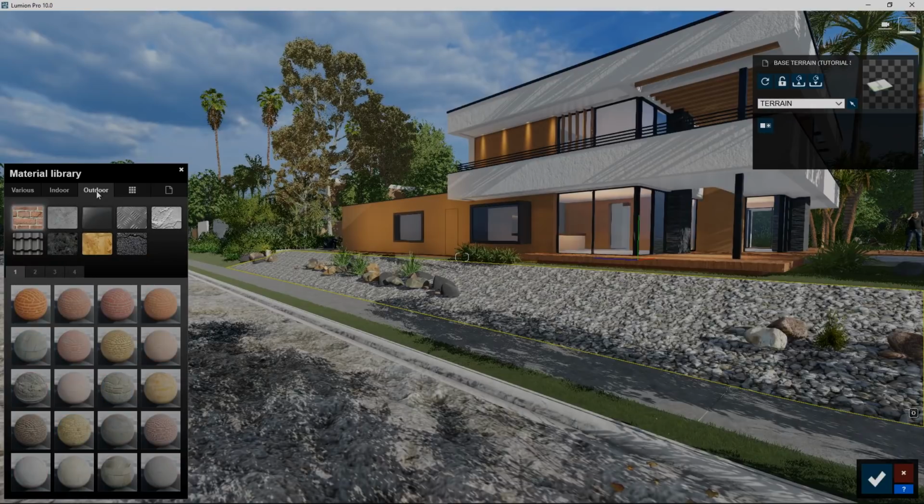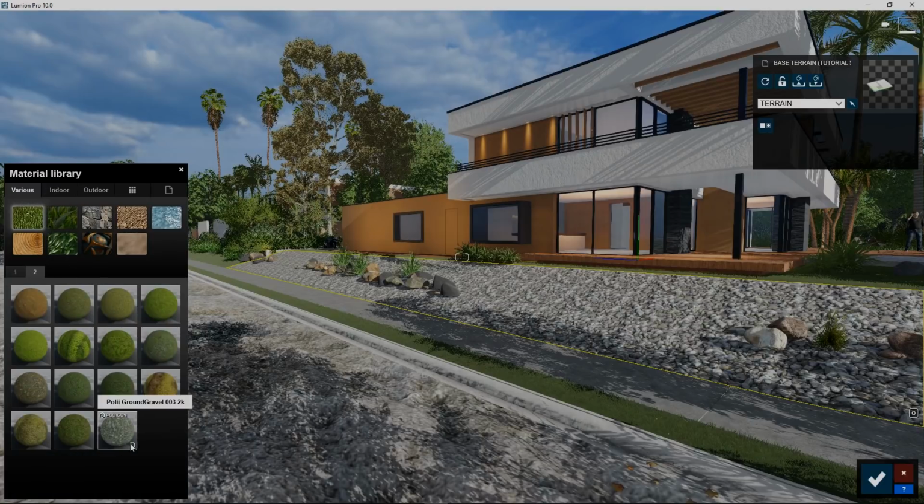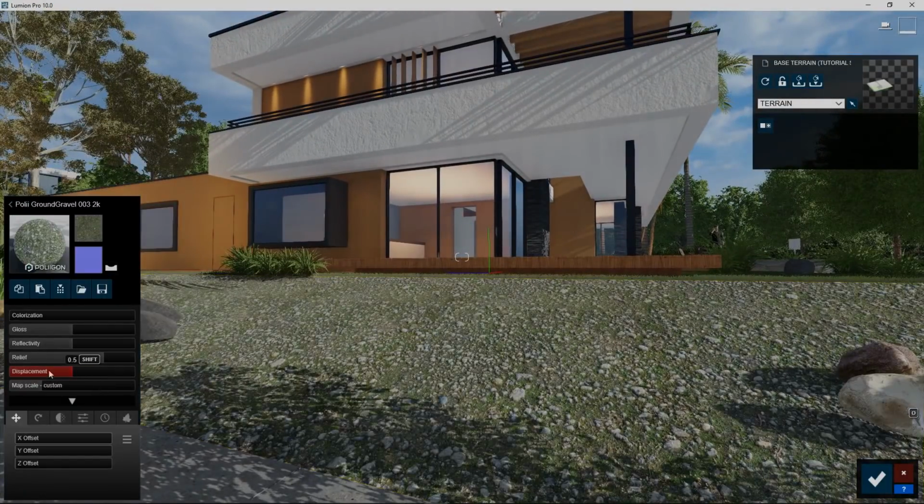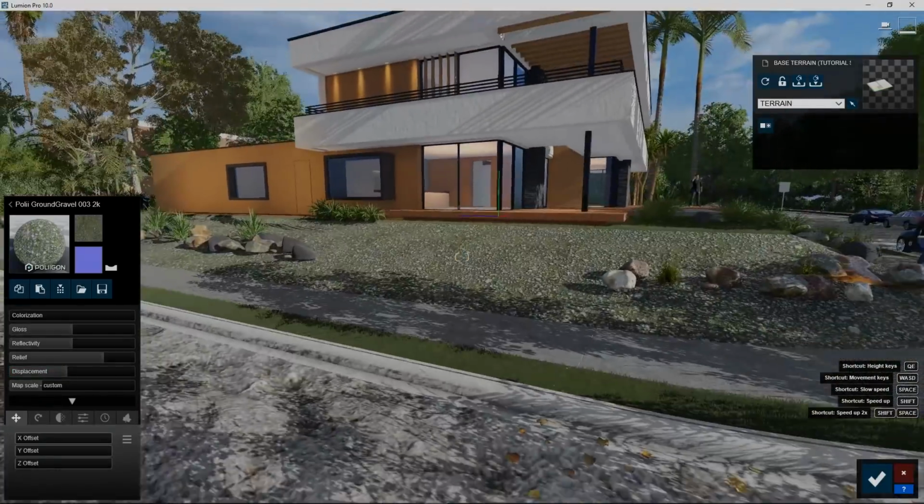There's also some new materials. I'm not going to cover all of them, but they've added some more from Polygon and from Evermotion. And the big add as well is, look for the ones with the D for displacement. Really some impressive results. Excited to play with that some more.